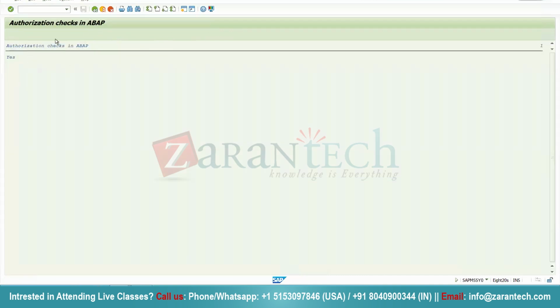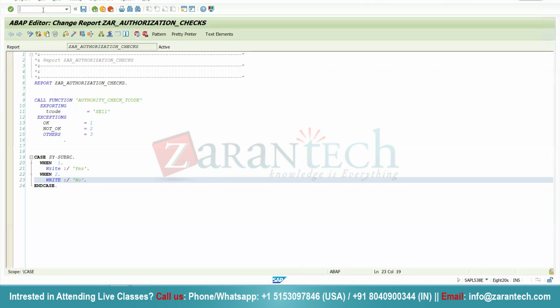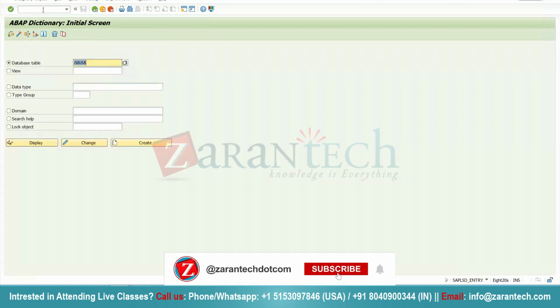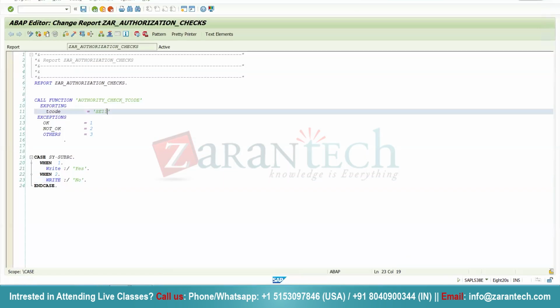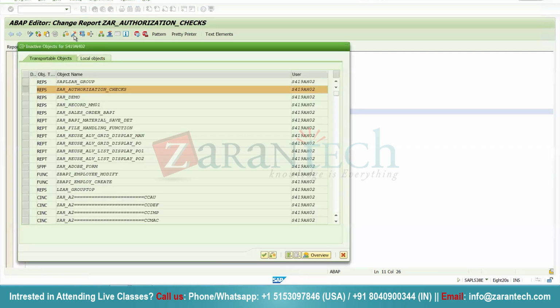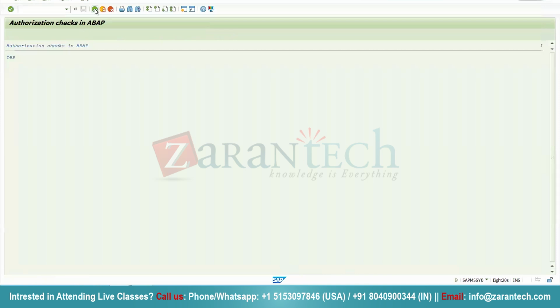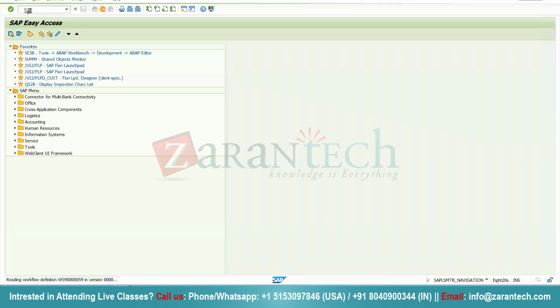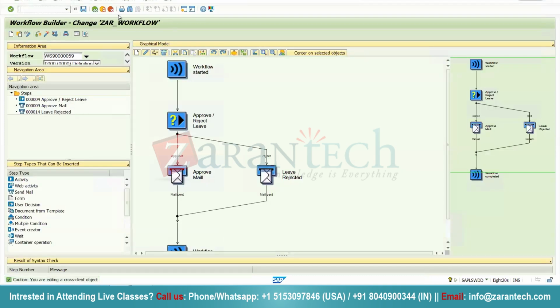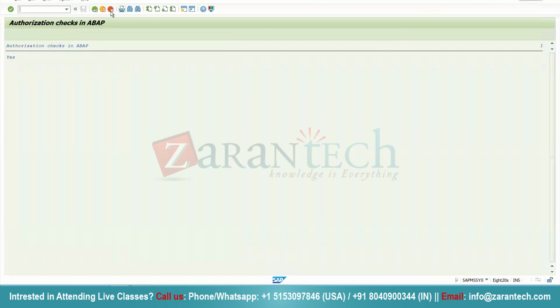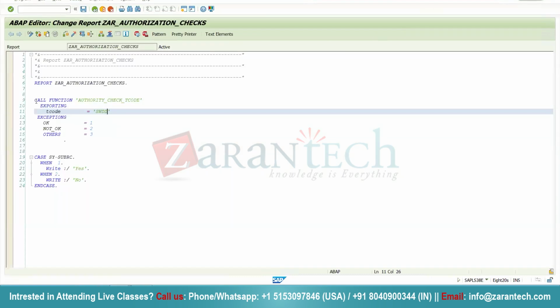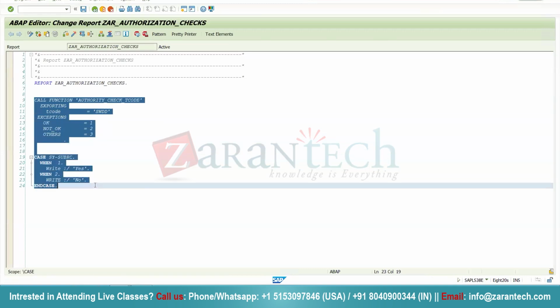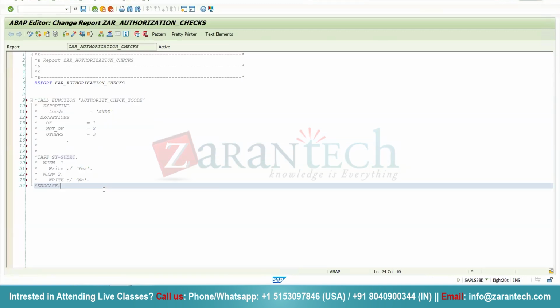See, here I got the message yes. This means that I have the authorization for using my SE11 transaction code. I can simply use it. Now if I use SWDD, which is mainly used for creating any workflow, I'll click on execute. Again, see, I am getting the message as yes. If I go to SWDD, I can see I'm able to open the workflow builder. So I have the authorization for this particular transaction. This is how we use the function module AUTHORITY_CHECK_TCODE for our authorization check. So this is our first way.